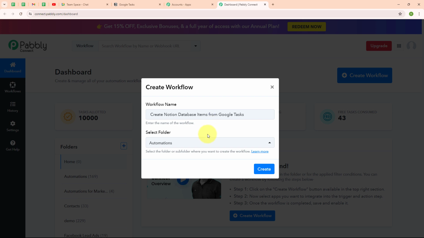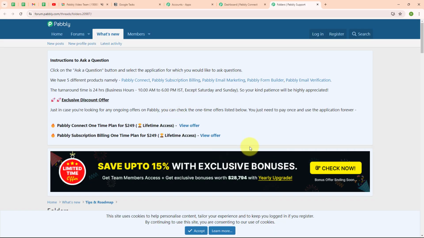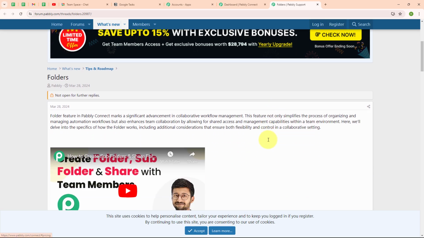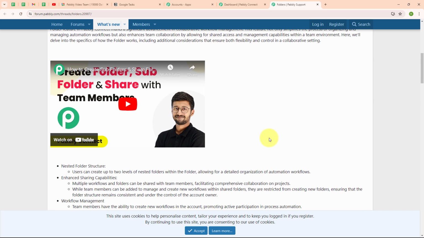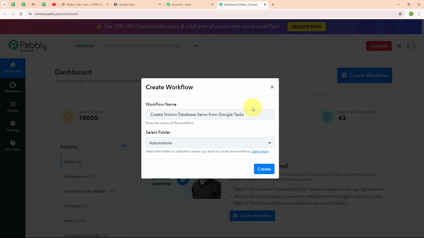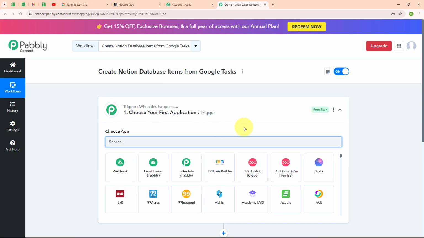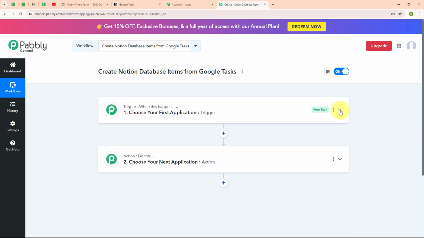To learn how to create a new folder in Pabbly Connect, you have to click on this Learn More link given over here. By clicking on this, it will take you to a forum window where you can see all the instructions on how to create a new folder in Pabbly Connect. So moving back to my Pabbly dashboard, to create a new workflow, I'm going to click on this Create button given over here. Now in this workflow window, you can see I have successfully created a workflow with the name Create Notion Database Items from Google Tasks.